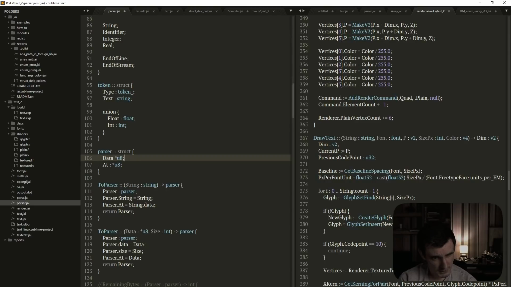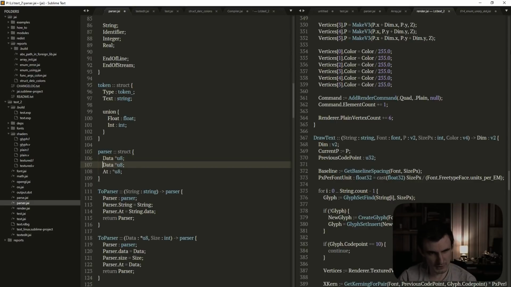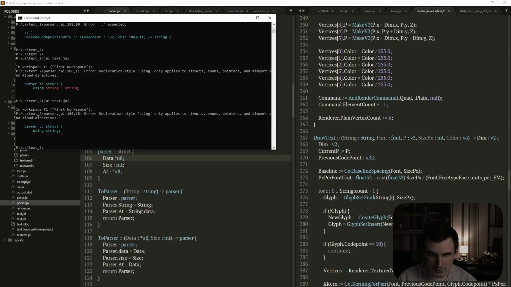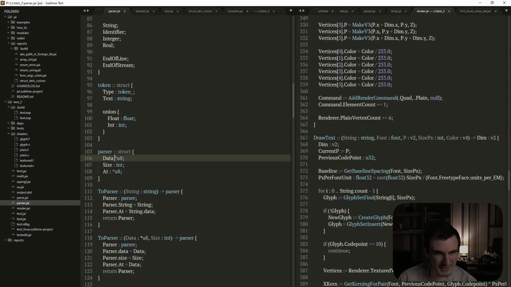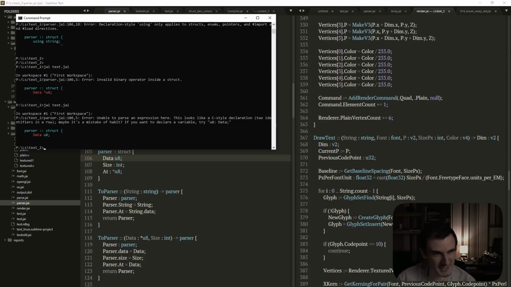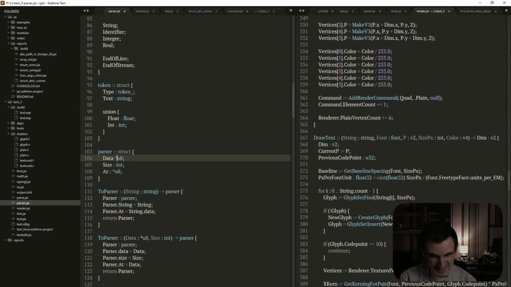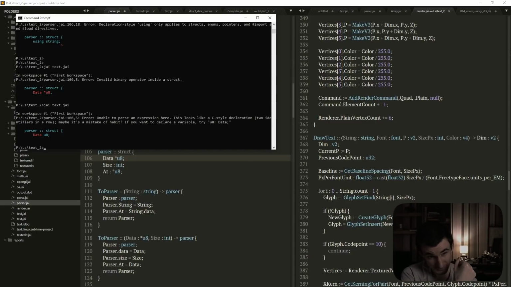Let's see, data U8, data U8. Then we got size int. Let's see if I skip the colon over here, what is it gonna do. Invalid binary operator inside a struct. Yeah, so it just complains about star here as a binary operator. That's funny. Unable to parse expression looks like a C style. Yeah, in this case it works fine, but in this case it says, oh, you're trying to multiply stuff. Interesting.